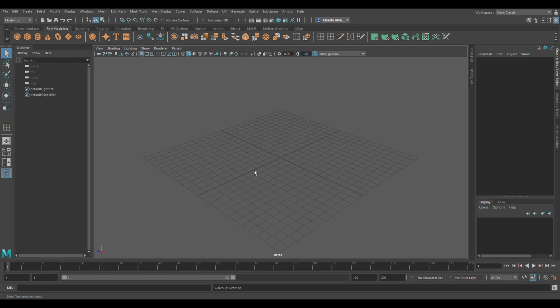Alright, so first you need to set your project. We've already created a project folder, but if you don't remember, it's going to be under project window, hit new, name it, and choose a place to save it. Don't touch anything over here. And just hit accept once you're done.